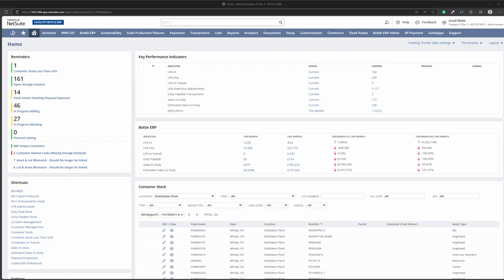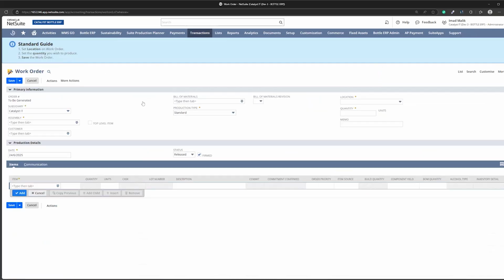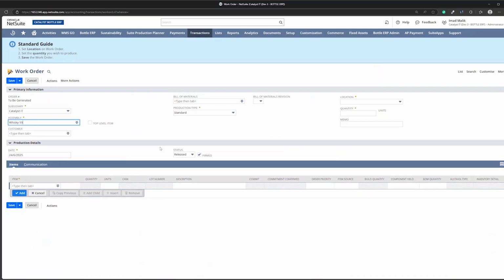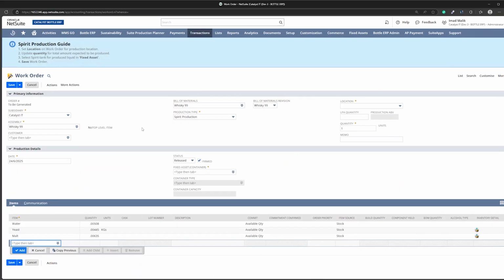So, to start off with, we're looking at NetSuite and Bottle ERP, and we're going to go straight into looking at a work order. A work order is a production order where you manage how you're going to be producing things, bottling, spirit production, etc. So if we select my product that we're going to be producing some liquid of, I'm going to select my whiskey 99. The system's going to update the guide to say, these are the steps you need to follow to actually be able to complete this.